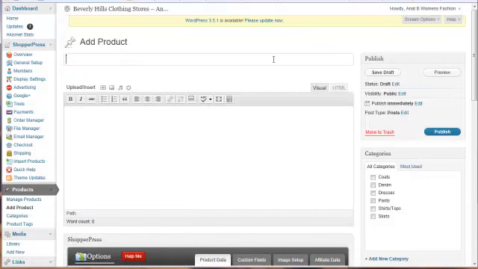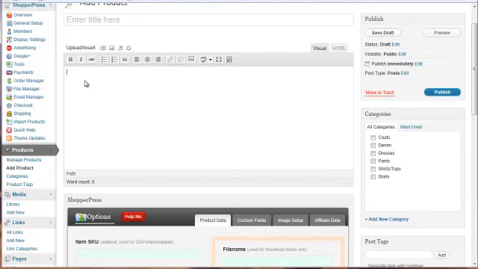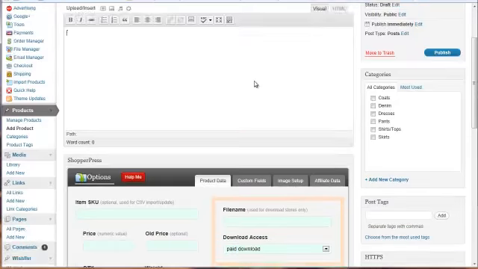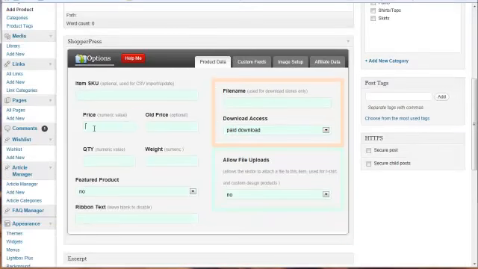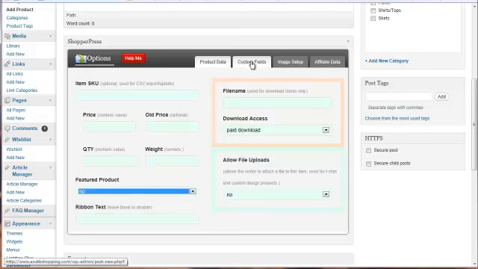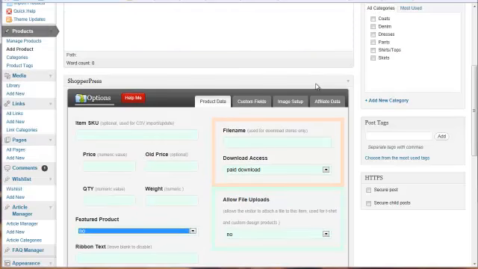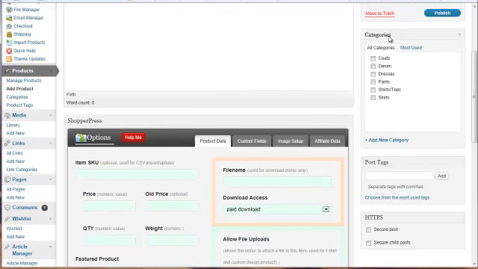I'm going to give it a title. We went over that. You're going to put the description over here. Showed you that. You're going to put your price. You're going to put your quantity. You're going to put whether it's a featured product, yes or no. You're going to go to custom fields. And if anything, you could even go ahead and already put what category it goes under. So don't forget to do that as well.